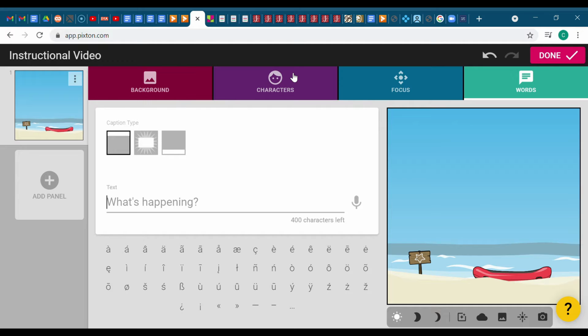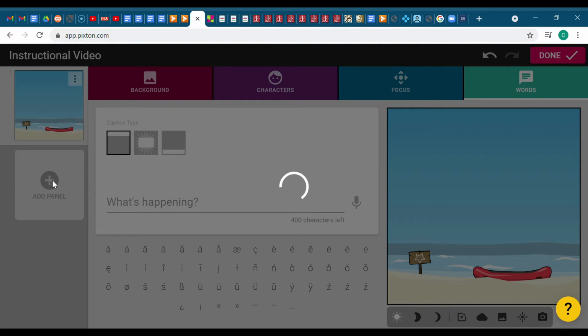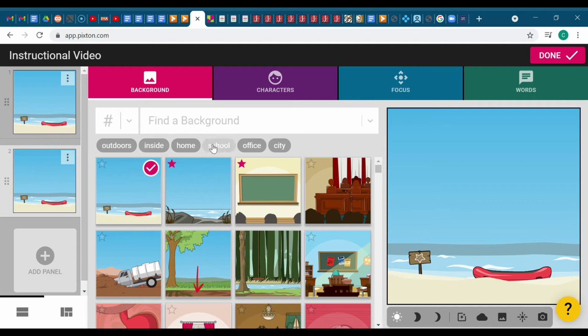And if you want your characters to have dialogue, you can also go to the words area and type in whatever you please. In order to create more panels, you just have to go to add panel here, click it, and it's going to add more panels for you to choose from.